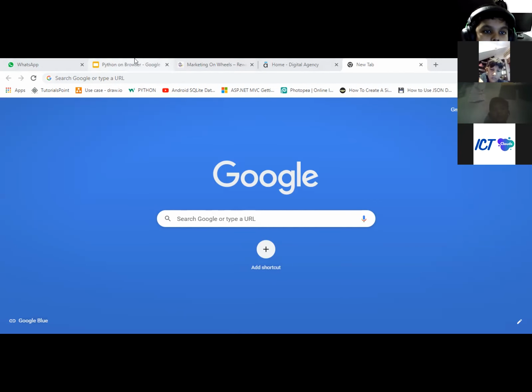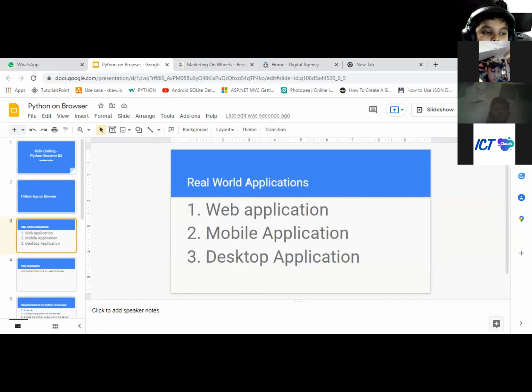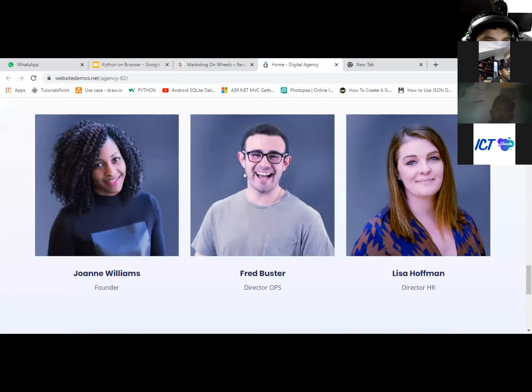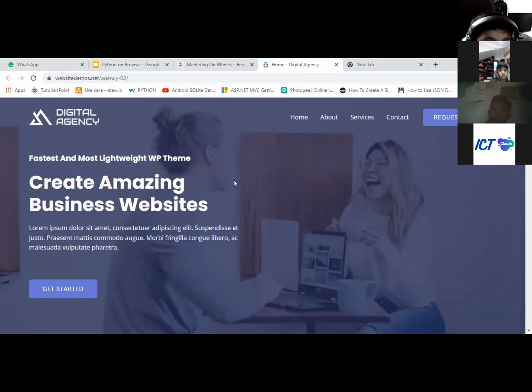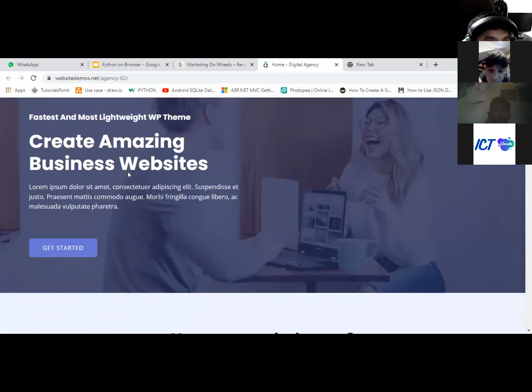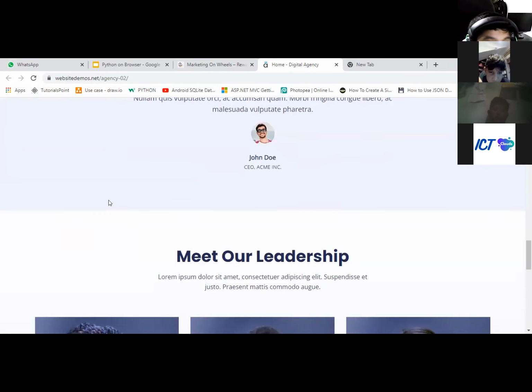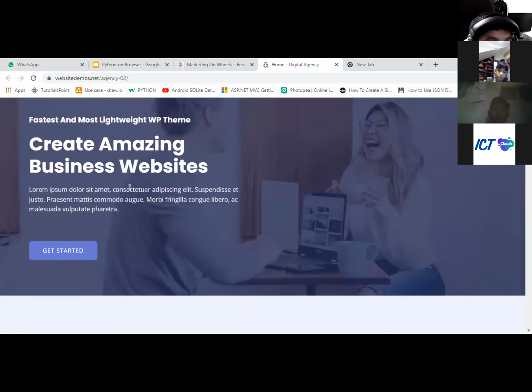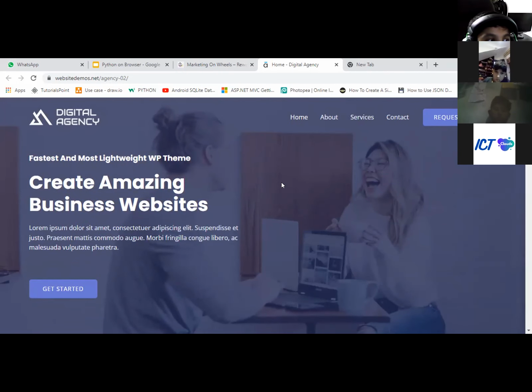Now before that I will just tell you about real world applications. One is web application, another is mobile application, and another is desktop application. I have already explained this, right? You can see this is a website, or simply a web application. Normally there's a small difference between a simple website and a web application. If you are just displaying some content elements on your website, then it is just a website. When you have some functions or many functions on your website, then that is called a web application.